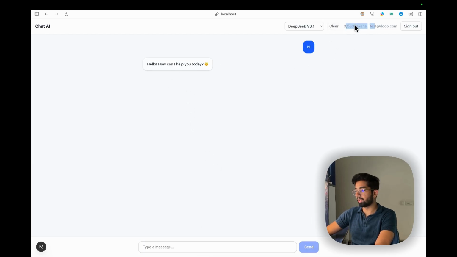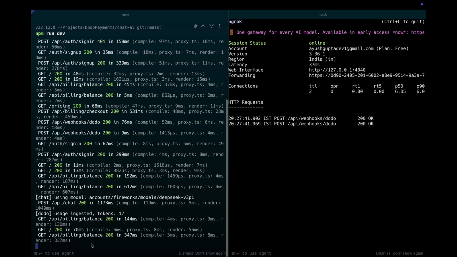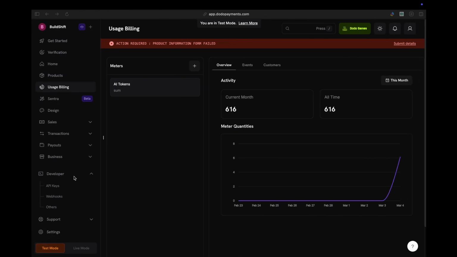And the tokens are deducted. If I switch the model and ask, let's say, what is 9 times 9, simple, 81. 9 times 9 equals 81. So yeah, if anyone wants, they can also see the logs, that everything is working perfectly fine.